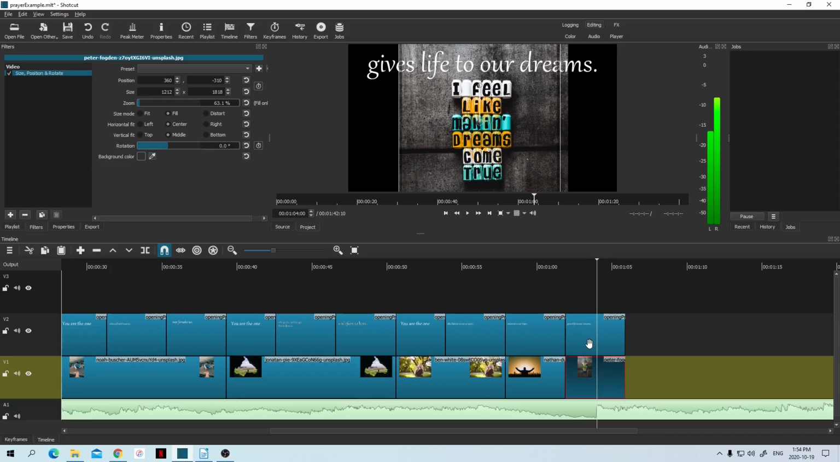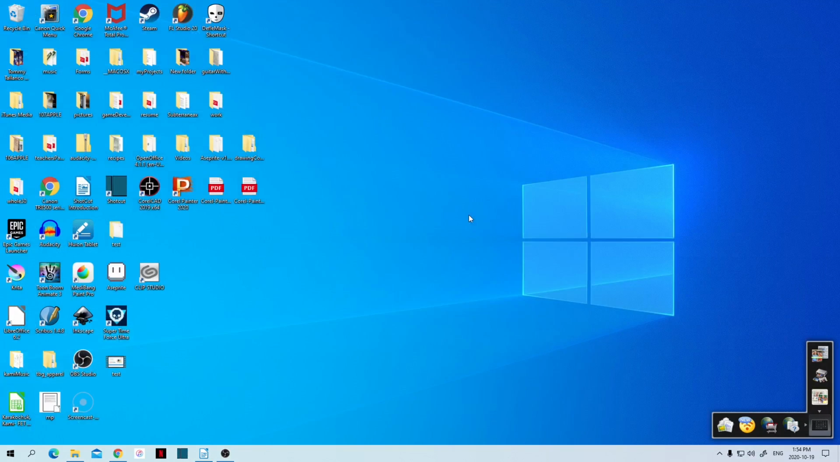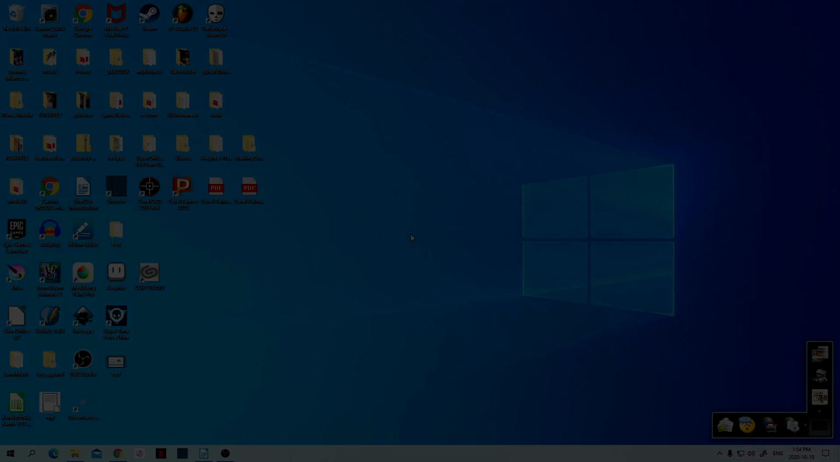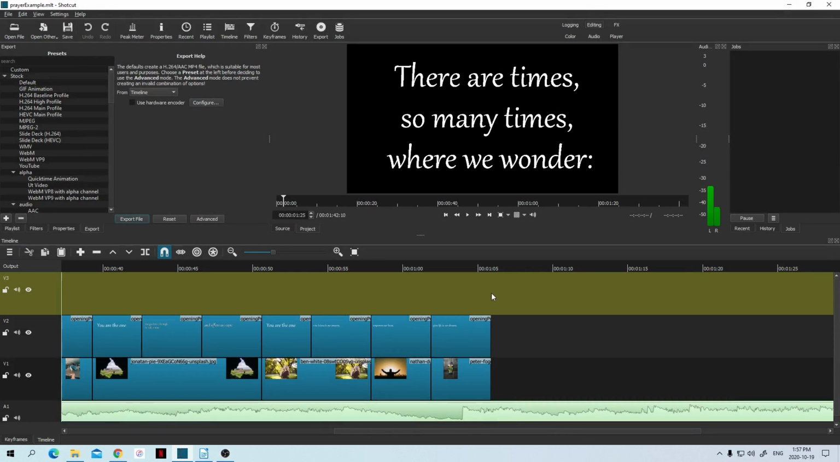Okay, we'll save it again. And then let's see our timing. And Shotcut crashed again. Good thing that's where we save it. So just remember to always save and save often. I'm just going to jump ahead. Hopefully by now you're kind of getting the idea about timing and just how to position text.